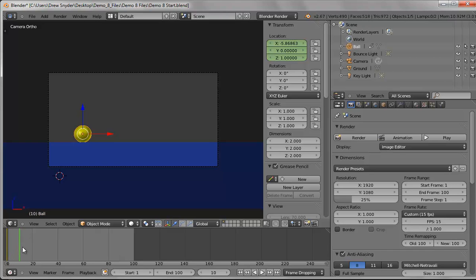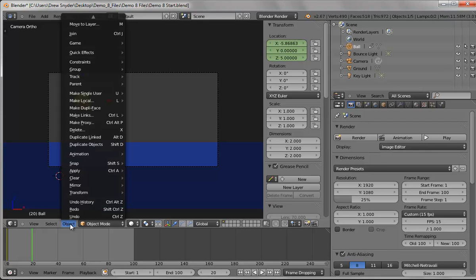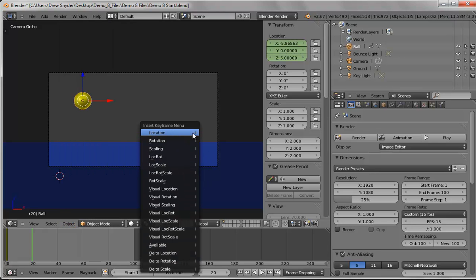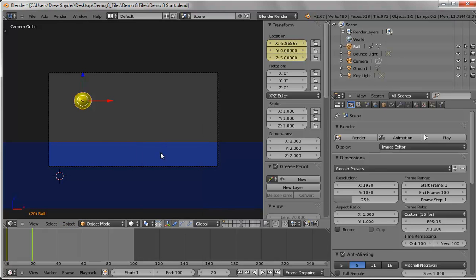So now we're going to move the scrubber to 20. And at this point, it's green. It's saying there's a keyframe somewhere, but you can see right now that the key is somewhere else. And at 20, we're going to move this up. Let's just move it up to 5. Okay. And we're going to do the same thing again. Object, Animation, Insert Key, Location. You'll see the shortcut is I, so you could also hit I.